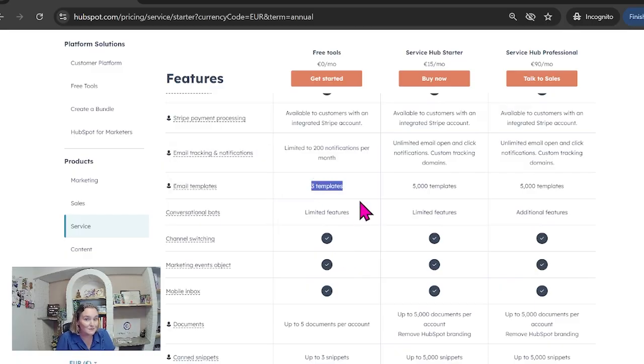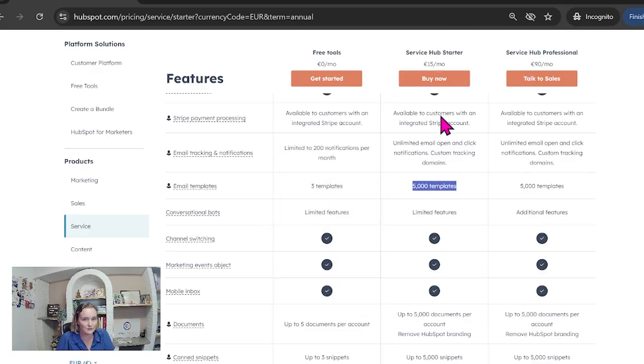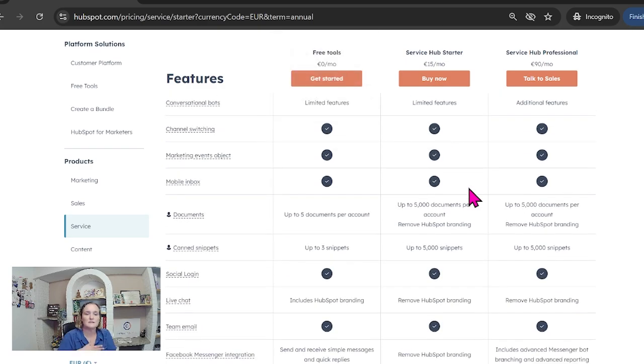You might look at this and be like, 3 templates? No way. We've already got 60 templates that we use for our ticketing system. Well, great. That's going to be the tipping point to give you the nudge you need to go ahead and use the starter plan, right? So look through these features lists, think about your business, and some things will be tipping points.